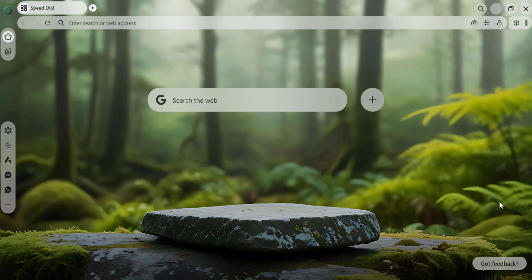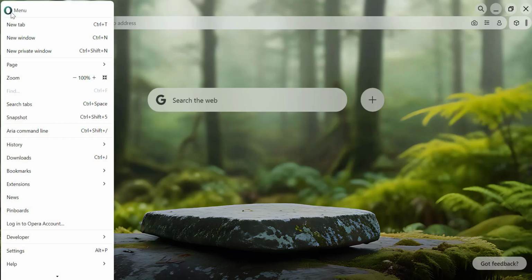Click on the Opera menu located in the top left corner of the browser window. From the drop-down menu, select Settings.